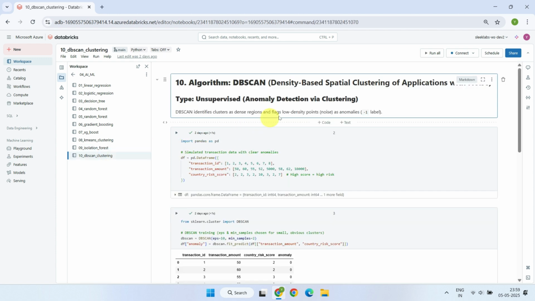DBScan, which stands for Density-Based Spatial Clustering of Applications with Noise, is another unsupervised learning algorithm. It works by grouping together data points that are closely packed and marking the low-density areas as anomalies or noise. Here is a sample code showing how it can be implemented.